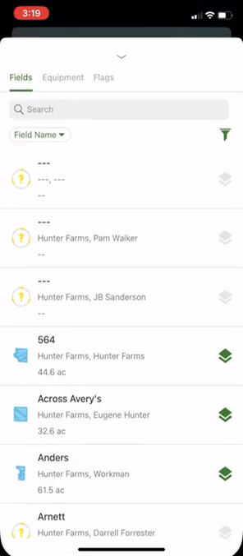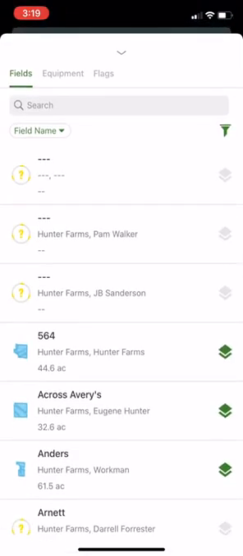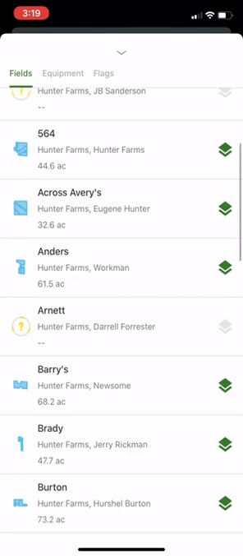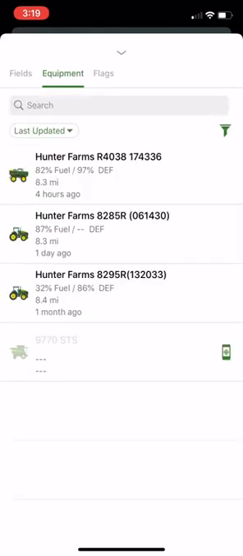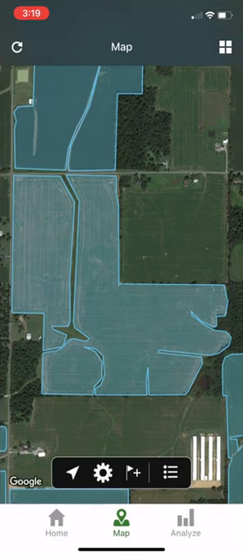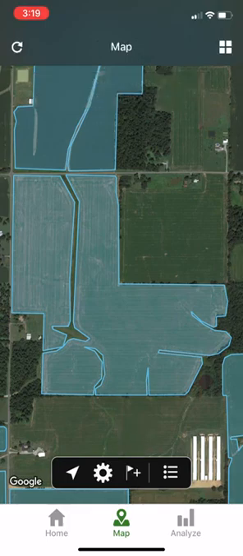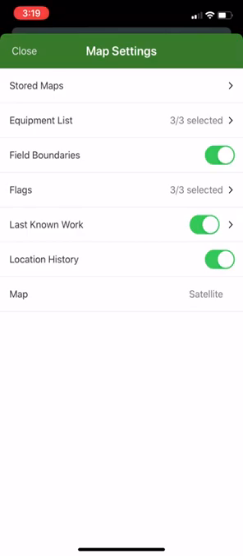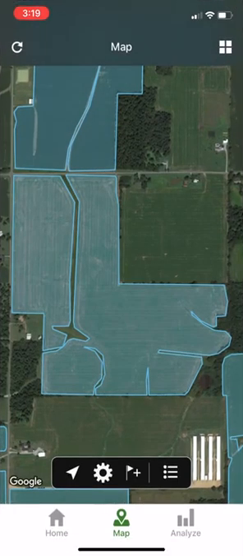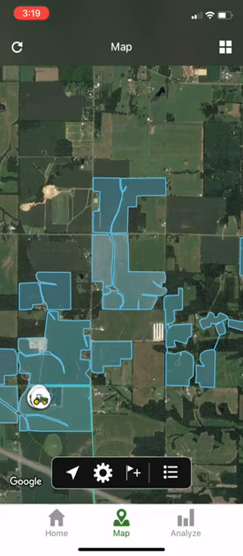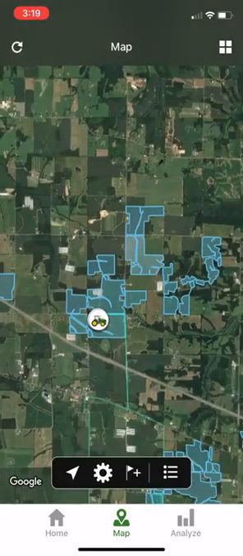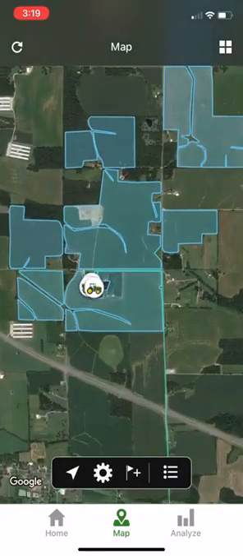Some different options I have down here. So if I click the three dots with the three lines, I can go and find any field that I want to. I can click on any equipment that I need to. I can drop a flag if I'm somewhere out in the field and I've noticed something that's strange that I may want my agronomist or somebody to look at. I could drop a pin out in the field. Different settings I can change here and within my map. And then I can zoom in, zoom out just by pinching in and out on the screen here.